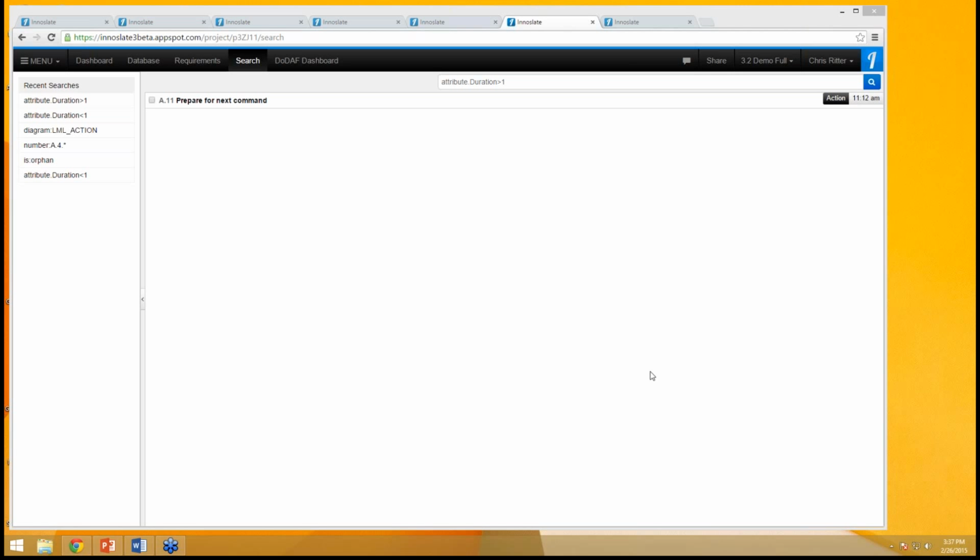Is the user guide updated to reflect the new features? The user guide will be updated when Innoslate is released. We currently have the user guide updated, but it hasn't been pushed out to production until the release is published.